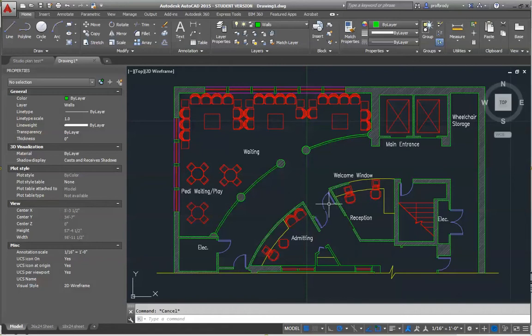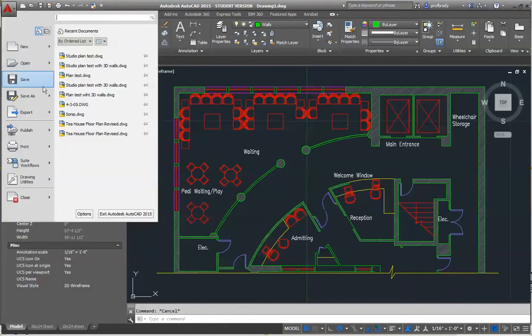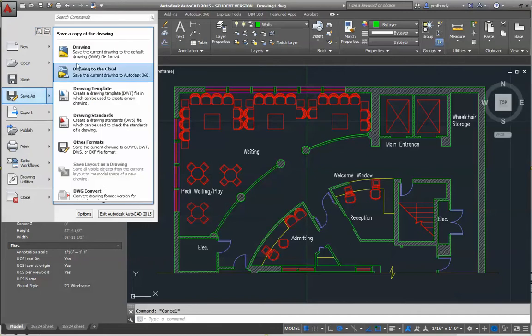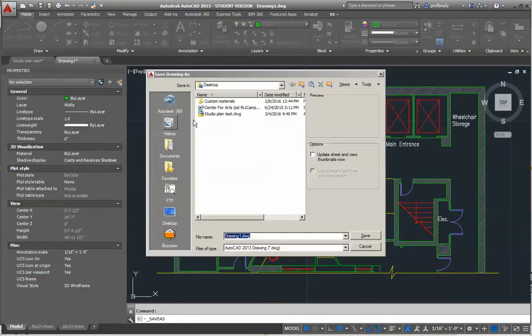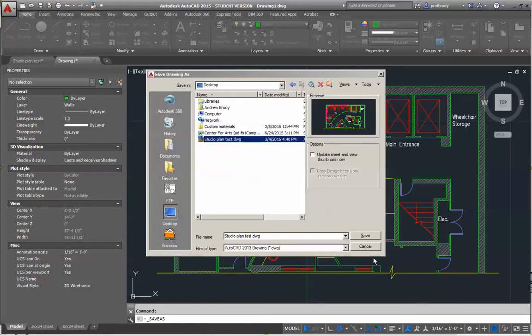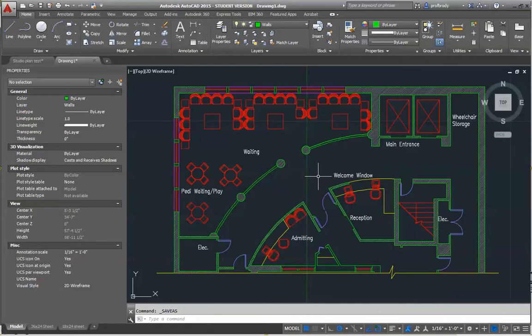Anyway, the next thing you'll want to do is save your document as a new name. I'm just going to choose Save As Drawing. And I'm going to put it on the desktop, and I'll call it maybe Studio Plan Test or something like that. And that way, I don't accidentally mess up my Studio Original, because I'm going to be fiddling around with some layers and other objects.